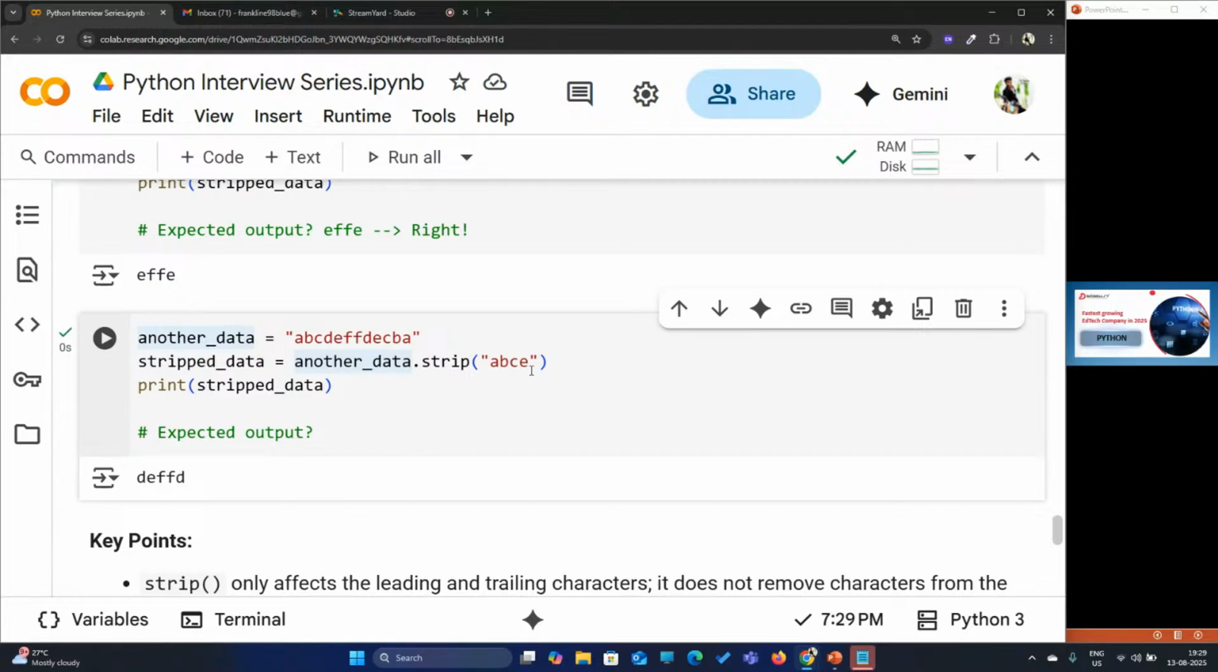All right. So A gets removed because A is present. B gets removed because B is present in your characters. C gets removed and E gets removed as well. These four characters are present in here. And at the front, you get A, B, C. You don't have E, so you're not going to get it removed. So the expected output is this.